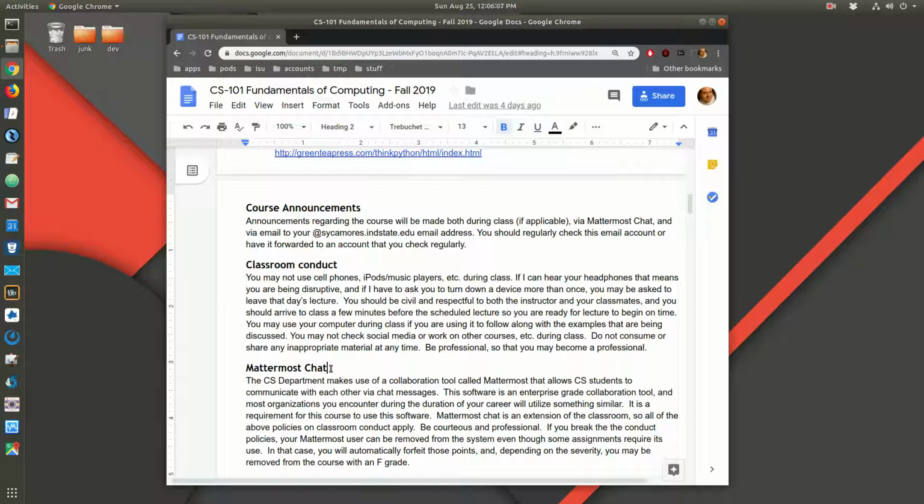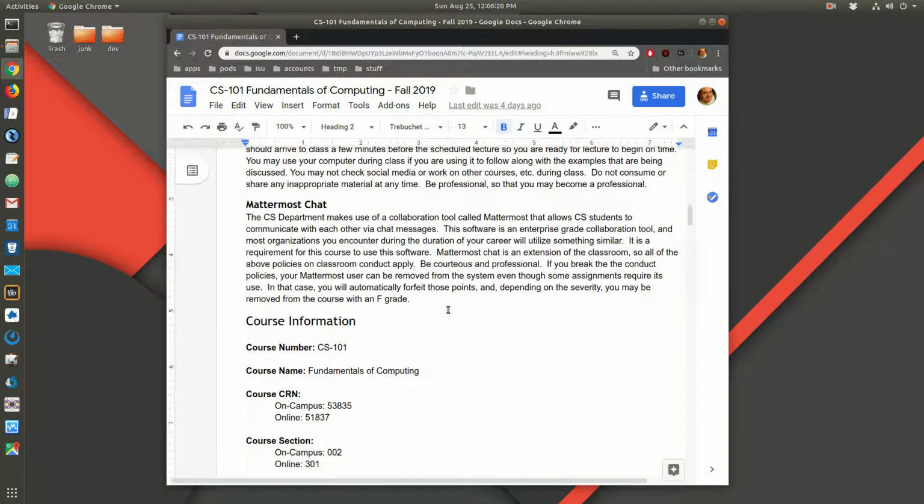But if we do have to remove you from the chat, you will more than likely just not receive points for any assignments that go out over Mattermost chat. All right, and depending on the severity, you could end the course with an F. So just be professional. It should not be any big deal.